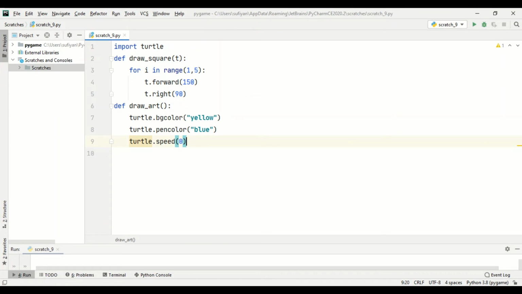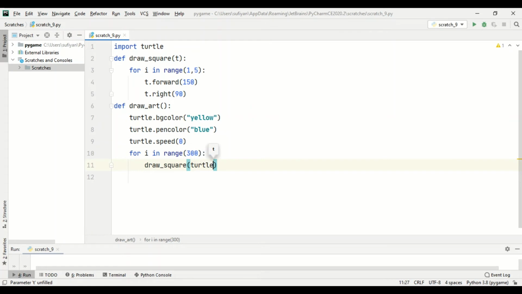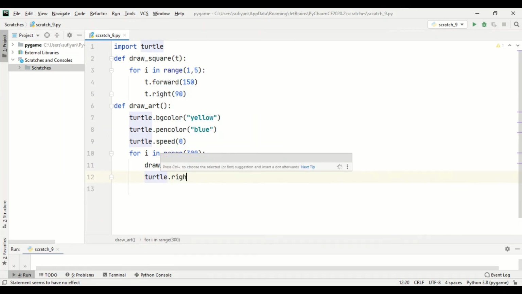Here 0 means fastest. Now we will create a for loop, for i in range 300. Now we call the square function, in which we will pass turtle. Now we will also specify the angle, the interval between the two squares, turtle.right 17.